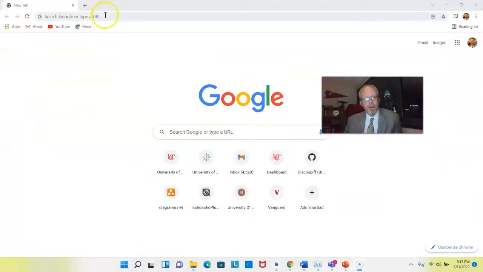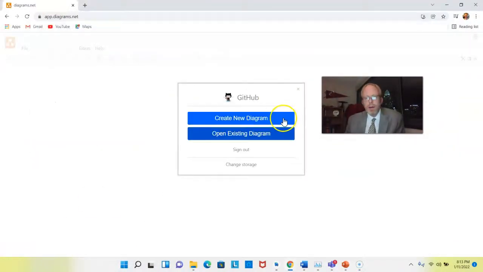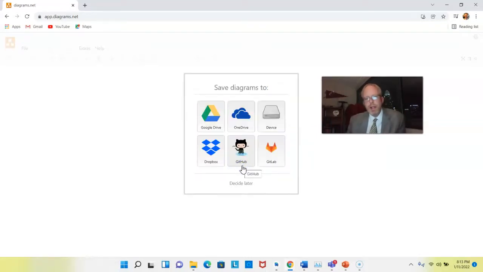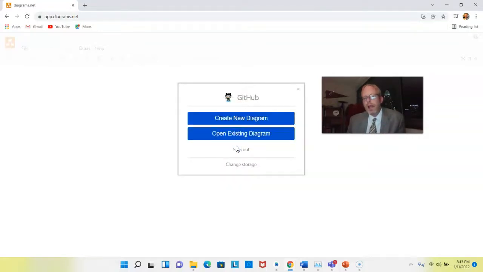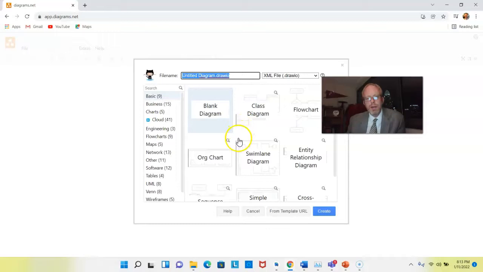We can start our diagram simply by going to a browser and pointing it to draw.io. Now I'm going to choose Create New Diagram, and you notice that this is saving to GitHub, which is ideal because we're going to end up using this diagram in a design document, which we're going to host as a readme.md file in GitHub. If you don't see GitHub up there, or you want to save it somewhere else, simply hit Change Storage, and you see there are several options. I'll go ahead and stick with GitHub and then Create New Diagram.